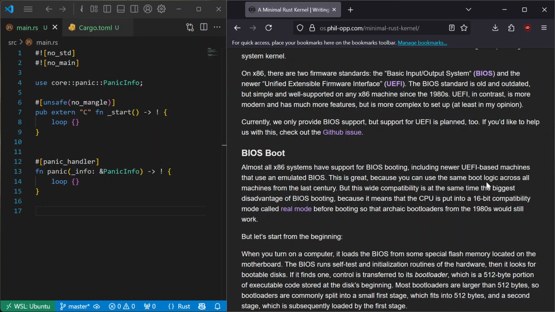So, BIOS boot. Almost all x86 systems have support for BIOS booting, including newer UEFI-based machines that use an emulated BIOS. This is great because you can use the same boot logic across all the machines from the last century. But this wide compatibility is at the same time the biggest disadvantage of BIOS booting, because it means that the CPU is put into a 16-bit compatibility mode called real mode before booting so that the archaic bootloaders from the 1980s would still work.